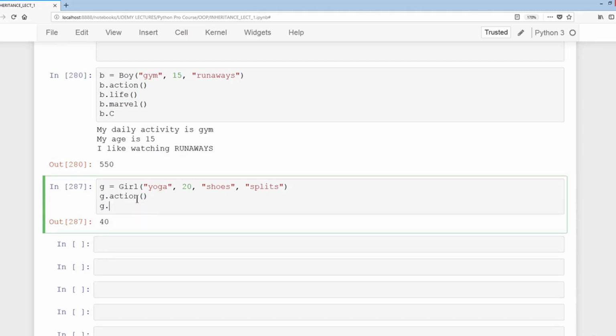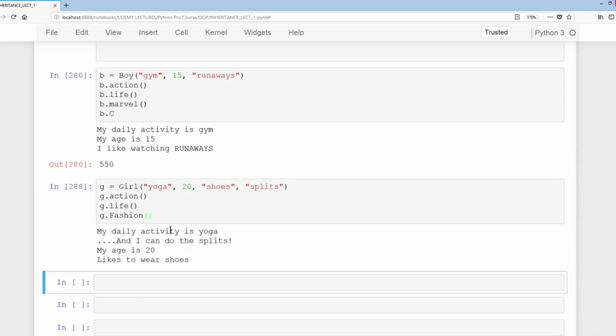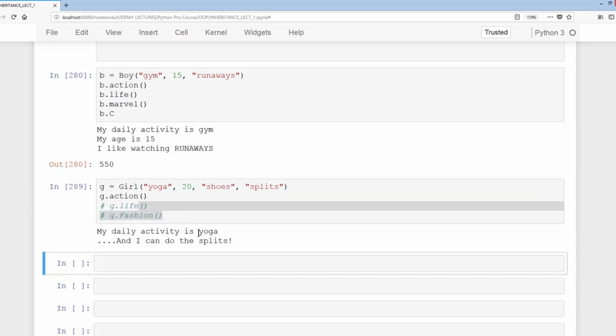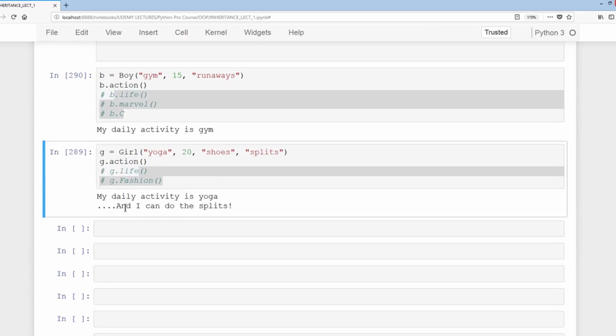Alright, so let's say I want to do action, and we'll do g.life, and g.fashion as well. Okay, so you got my daily activity is yoga, but now I have the split. If I just comment out the life and fashion for a moment, you can see I have my daily activity is yoga, whereas when we did the boy class, all we had is my daily activity is gym. Okay, so this one has the addition of a new print statement here.